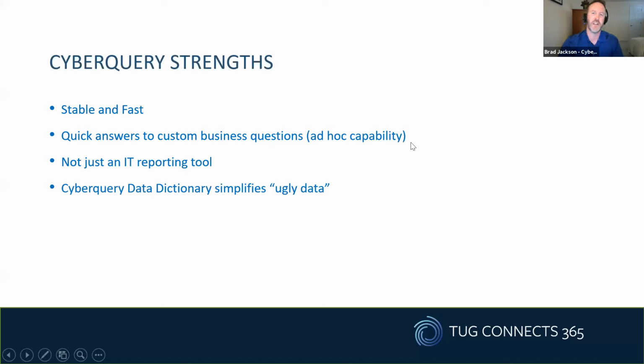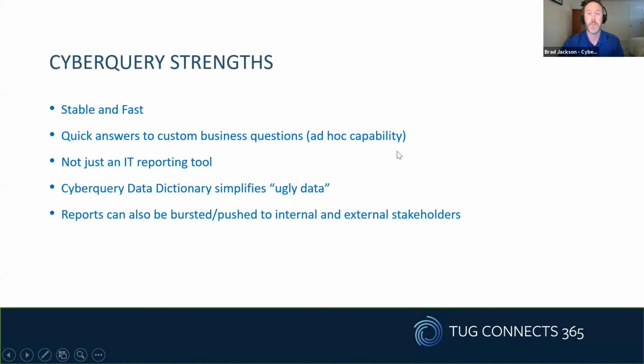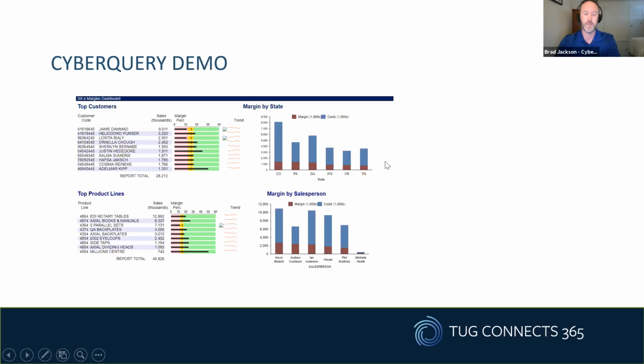CyberQuery has a data dictionary layer, and it simplifies that ugly data. So we've all seen how systems have the ugly database names, table names, field names. We can make that seem a lot simpler for you. Reports can be bursted and pushed out to both internal and external stakeholders, and that can also be automated as well. And then exception reports. So if you see where people aren't entering data within certain thresholds, or they're just not entering data at all, that can be set up to be sent back to them on an hourly, daily basis, so they can start remembering to enter that data as they should. Because as we all know, bad data in, bad data out. Same with no data in. So I'm going to go ahead and jump into the demo section here real quick.